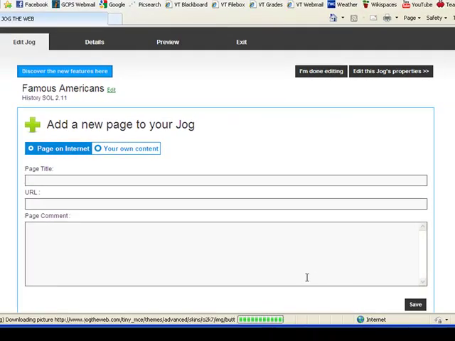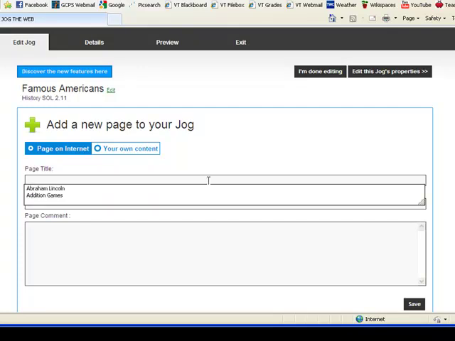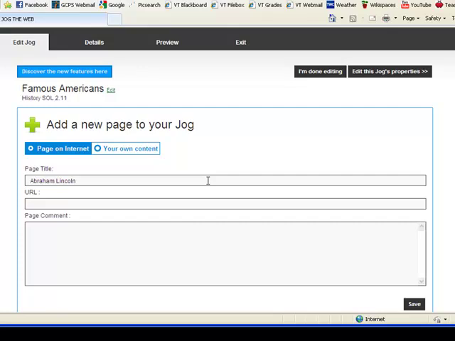This will bring me to a new page where I can start adding my websites to my jog. My first website is going to be on Abraham Lincoln, and then the next step would be to put in the URL for the web page that I want students to be able to view. I'm going to copy and paste that in.